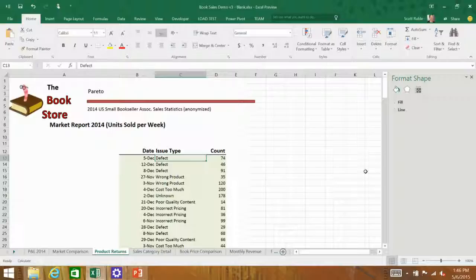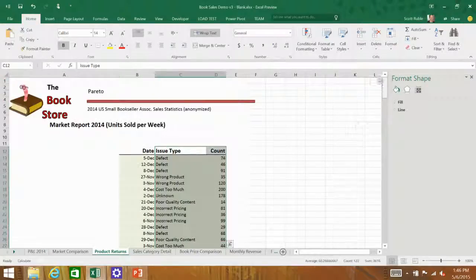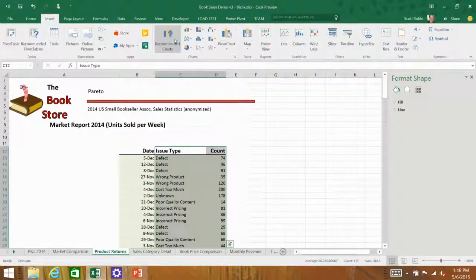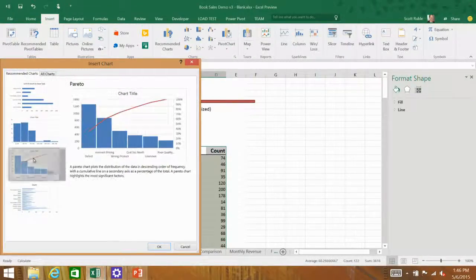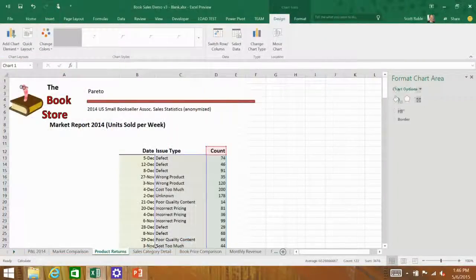So here's an example data set where I've determined various book returns, why they were returned. Things such as it was defective, it was the wrong product, wrong pricing, things of that nature. So again, this could be applied to a wide variety of scenarios. Again, I'll just go ahead and select my data. Move back up to the top here. I'll go to Insert, Recommended Charts, and we have a Pareto chart.